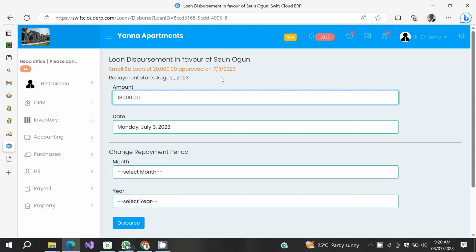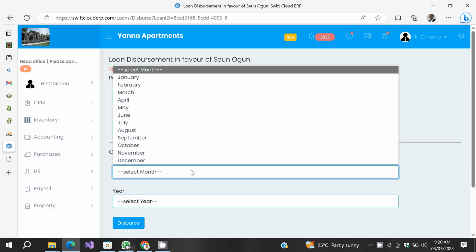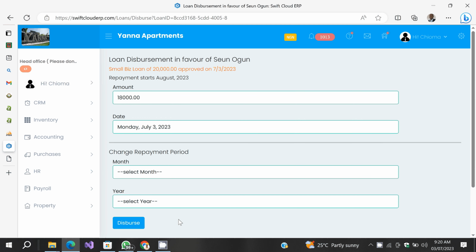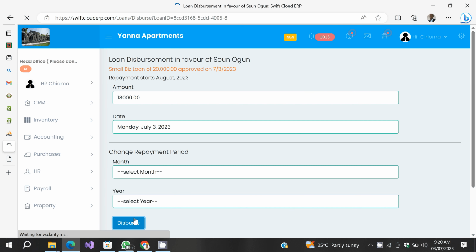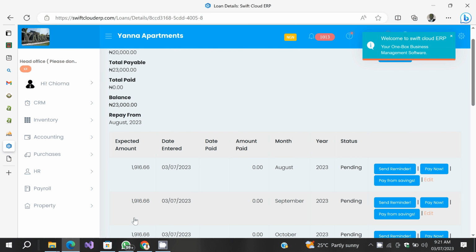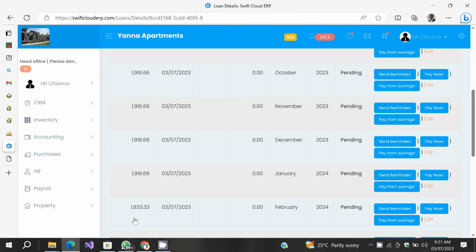So we're disbursing 18k to him, possibly because of the application fee and all those things that needed to be taken out. The repayment period, if it hasn't changed, we don't need to change anything here. So I just click disburse, and it's going to disburse the loan. And of course, at this point, the customer starts owing the bank, right? So let's wait for it to process, and we can see that a schedule has been created already.